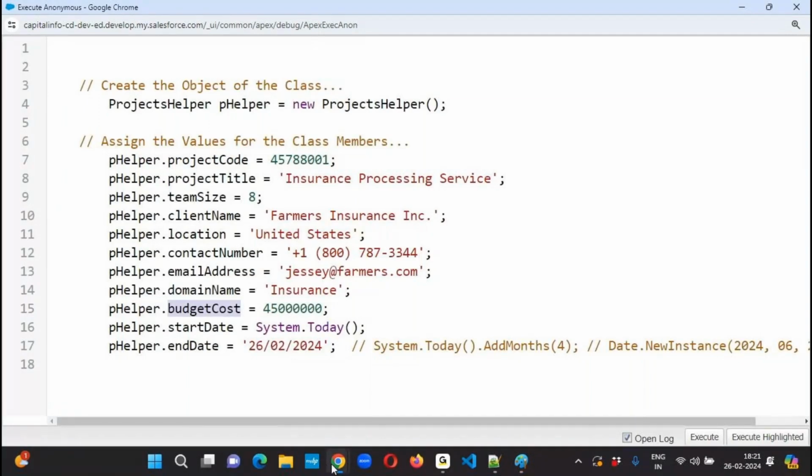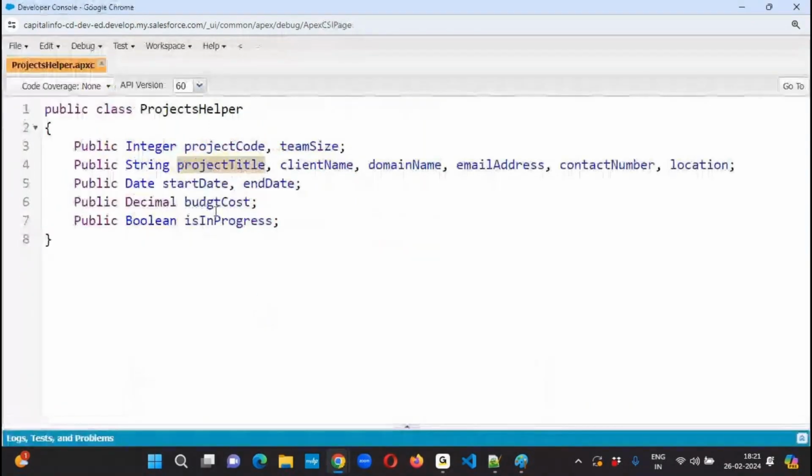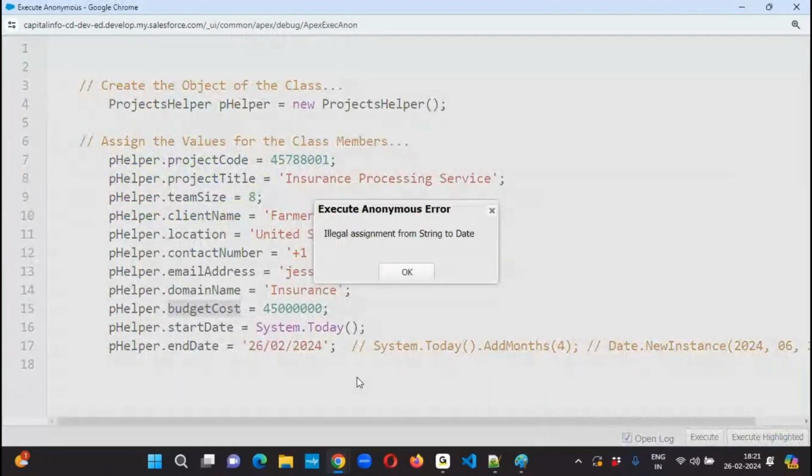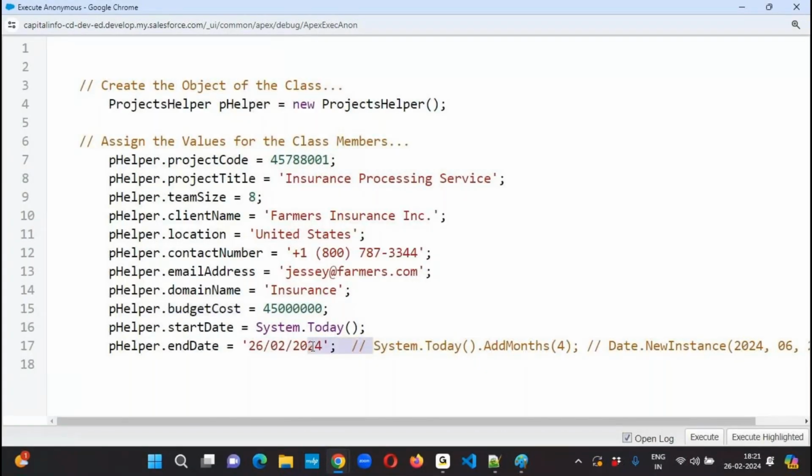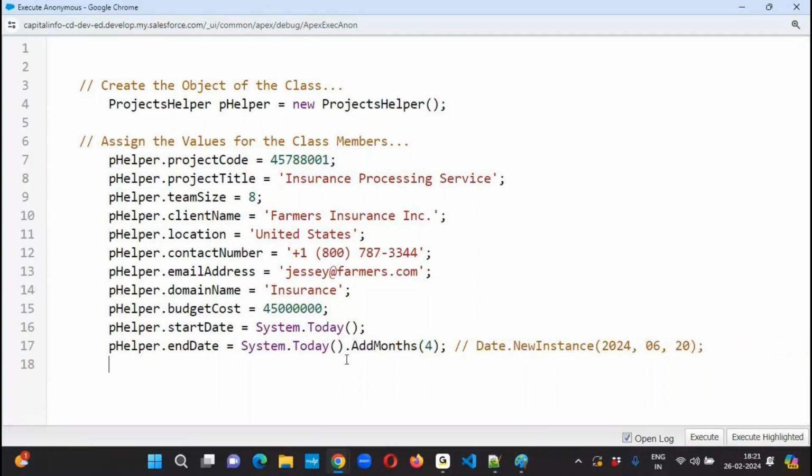Budget cost variable is not there. Okay. Now, when you click on the execute button, it will show the error message illegal assignment from string to date. It won't allow. So here we need to pass the date value like this.